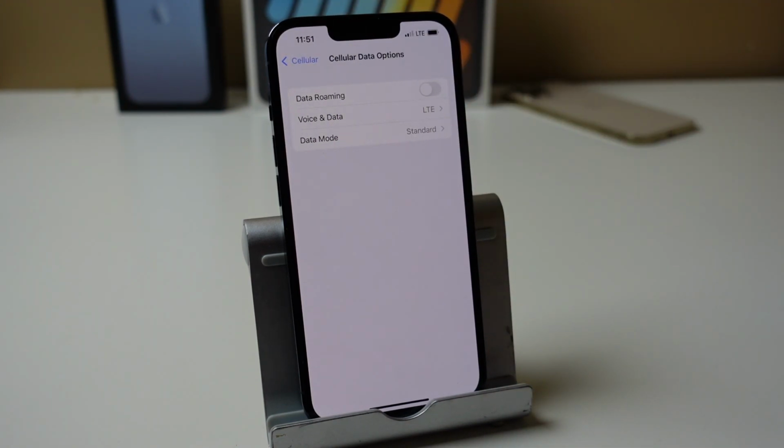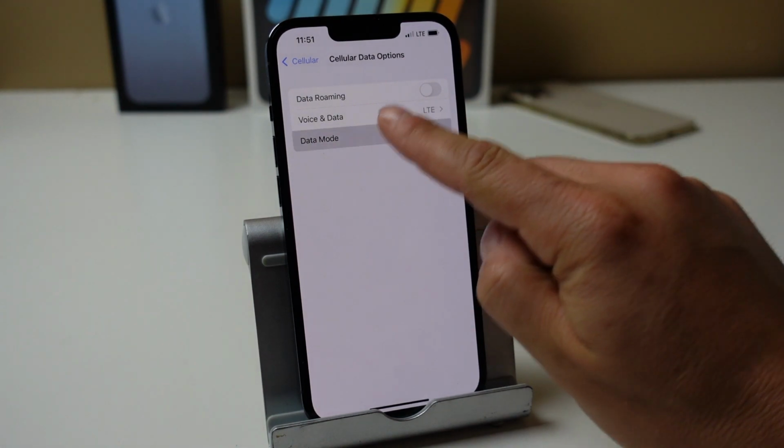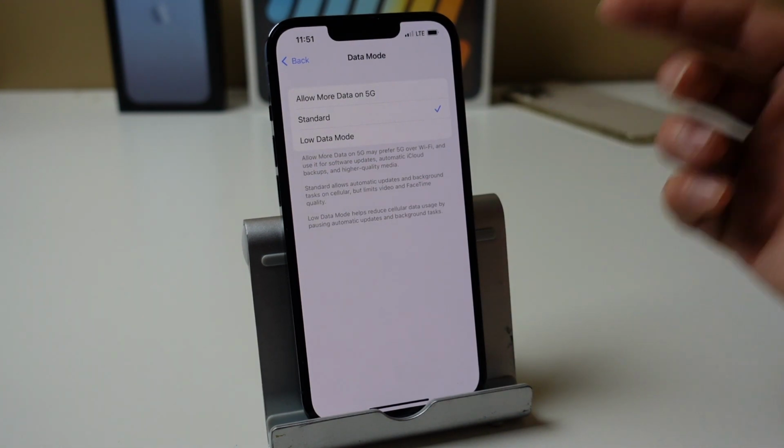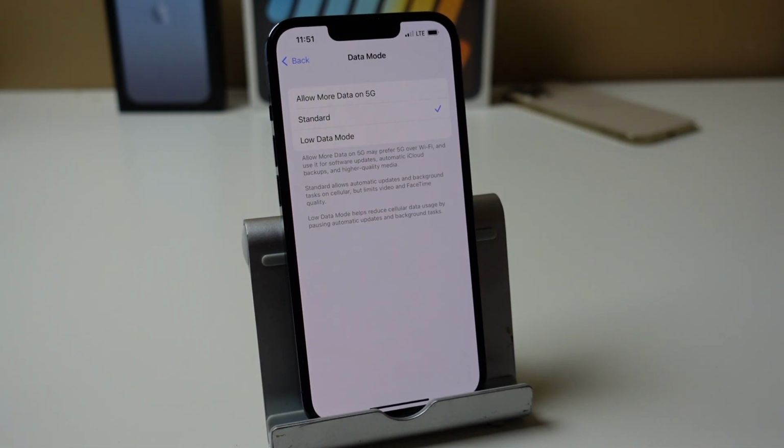Moving back over, there's one more feature here and it's called data mode. And when we tap on that, you can see a few more options that tie into your 5G network. So for starters, we are on standard and it tells you what standard does. This is by default, again, how Apple has the iPhone set up. So standard is going to allow automatic updates and background tasks on cellular, but limits video and FaceTime quality.